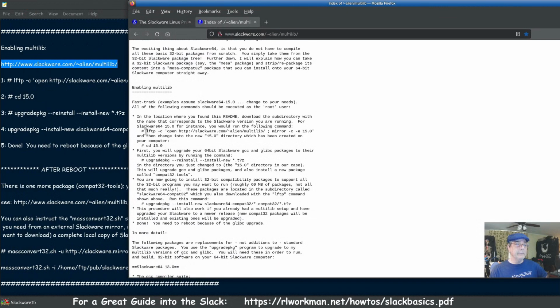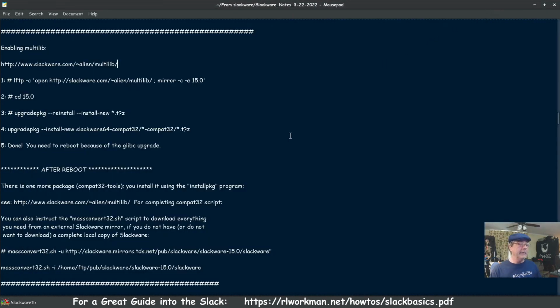You can see the first command here that you'll be running from the web page is right here. And you'll need to determine if you're running this newest version here, 15, and I am, so this command worked fine for me. Once you run that command, you cd into that directory, and then the next one is upgradepkg reinstall, and you can see I've just basically copied and pasted the commands right here. Once you run these commands right here, you'll need to reboot because of the Xfce upgrade.